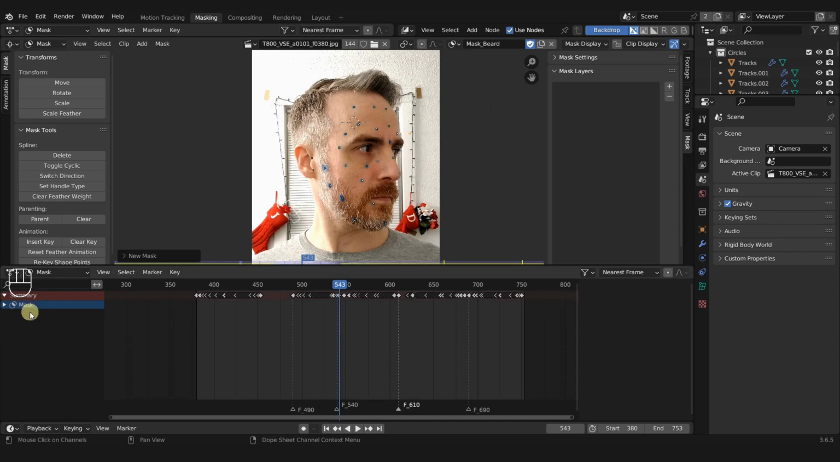We don't see it down here yet because we haven't added a spline yet. So let's shift right click and add in our circle. And now we have our mask beard because now we have a mask layer under that. And this is where any keyframe animations are going to go.